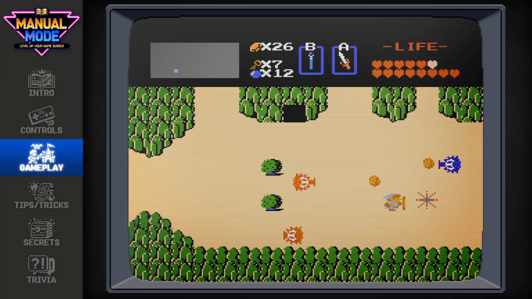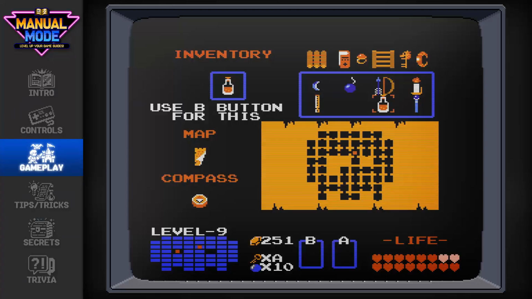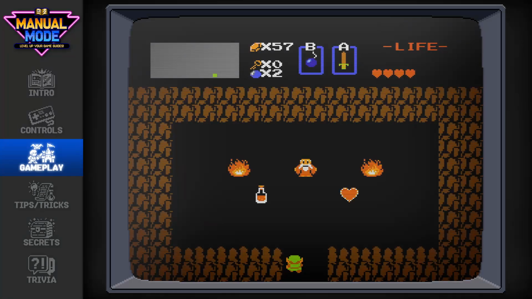Link can restore his health by collecting hearts dropped from defeated enemies, fairies, and potions. Link's maximum health increases over time by finding heart containers, which permanently add new hearts to his life meter.